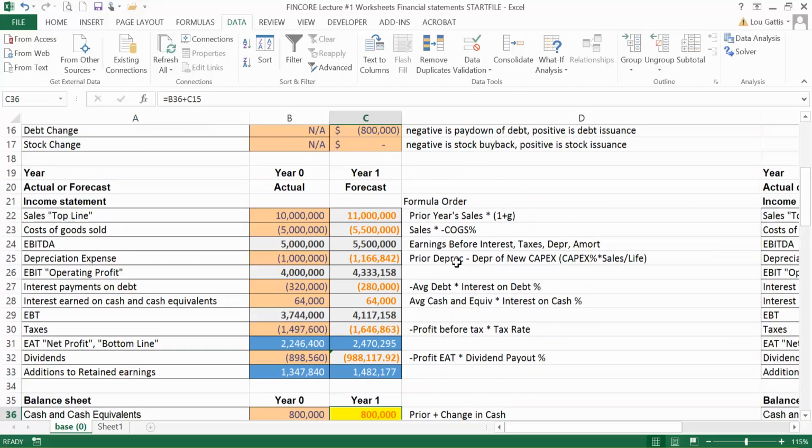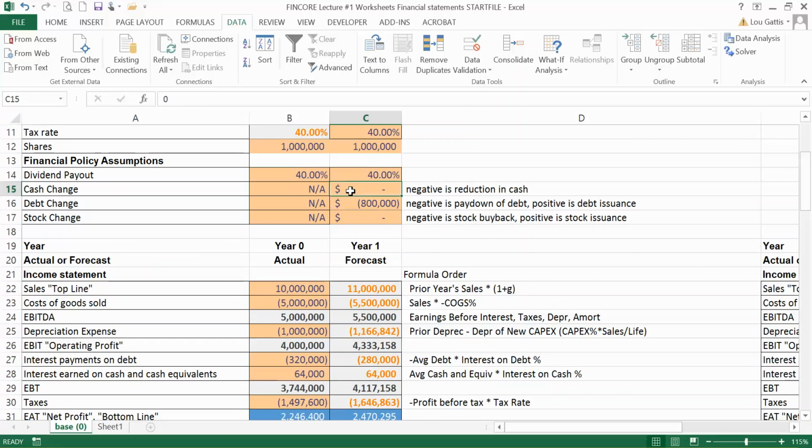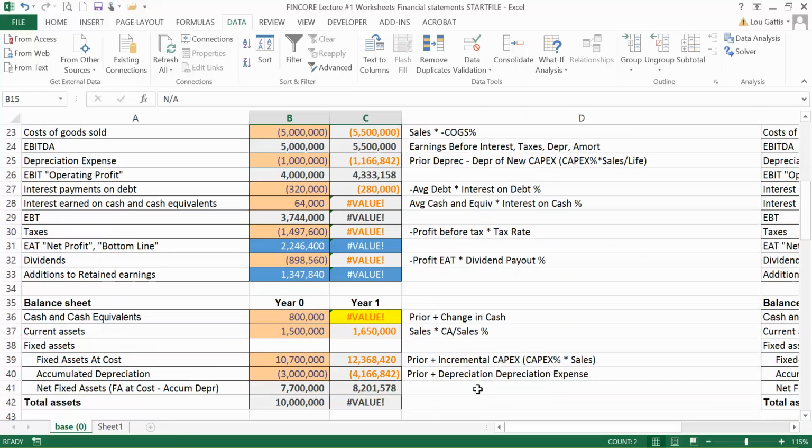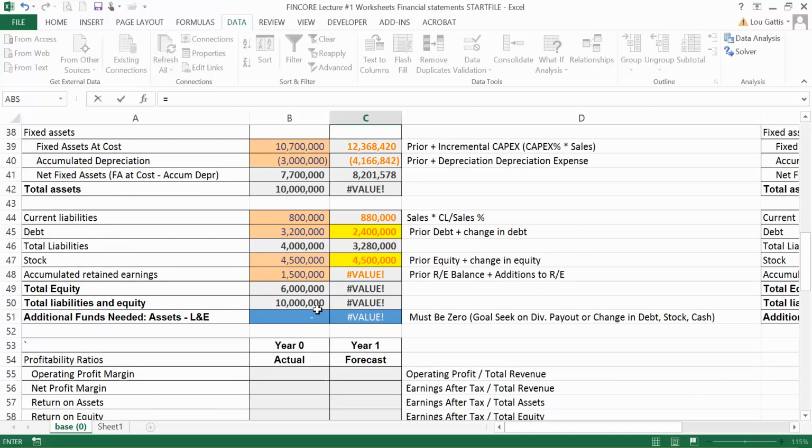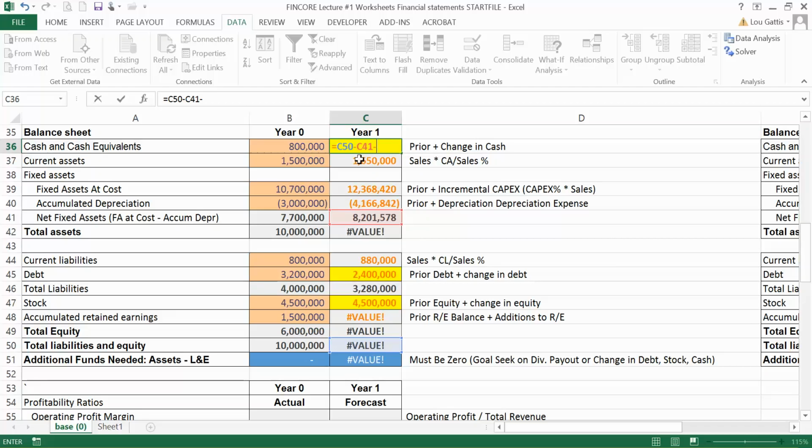All right, let's actually get rid of this. Make this cash change NA because we're not going to use it, because I want to use a new formula for cash. And that's going to be equal to my total liabilities and equity minus fixed assets at cost minus current assets.